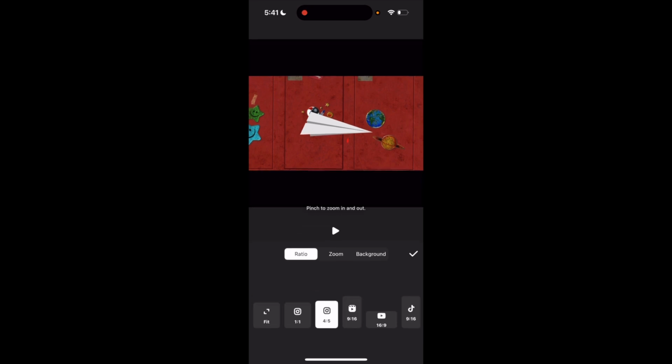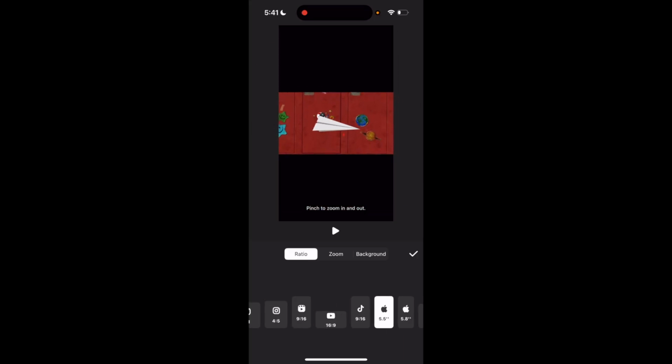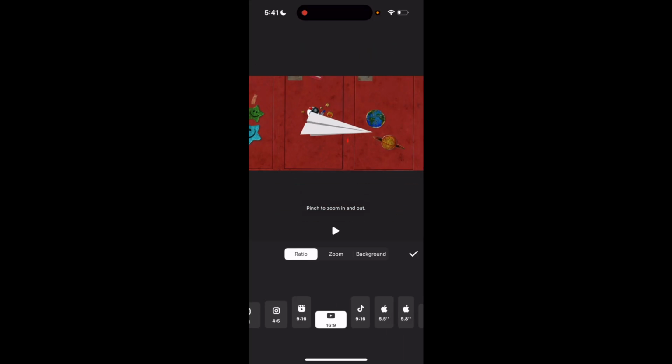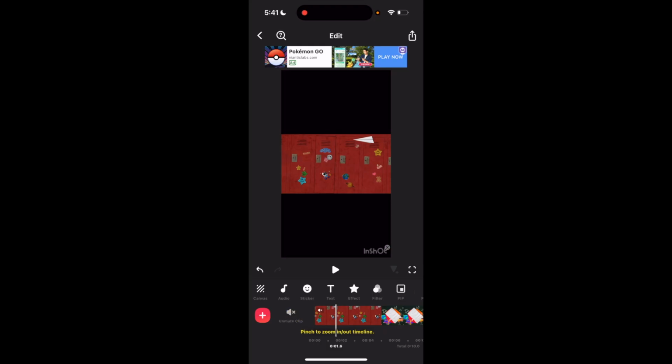So if you want 1 to 1, 4 to 5, 16 to 9, whatever the case may be, you can go ahead and do this just like this. So if you wanted to do this one, you can go ahead and press OK right there. And now when you play the video, the aspect ratio has now changed. So very simple, very straightforward. That's how you guys can change the aspect ratio of a video on InShot.